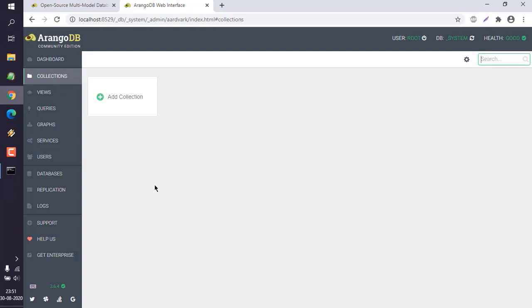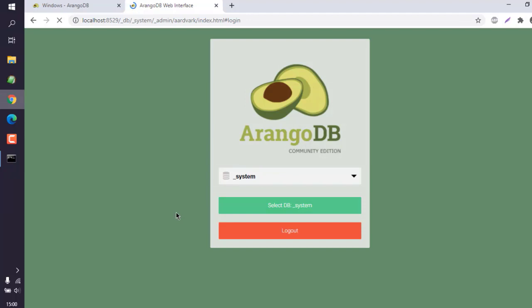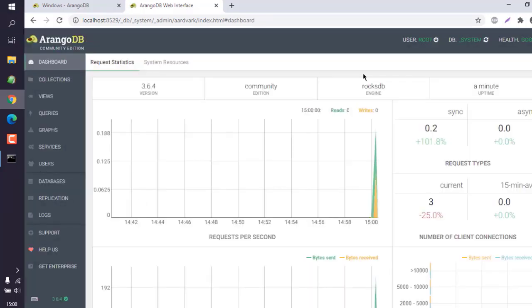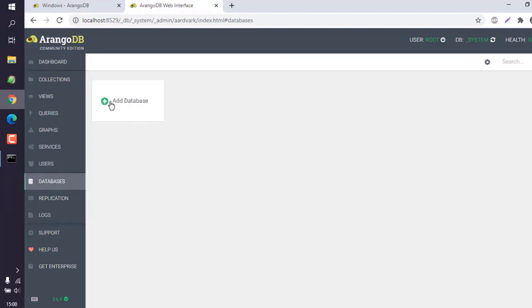So if you can see this, that means you have installed ArangoDB on Windows. Here we are going to log in with the root username, but there is no password, so just log in. By default it logs into the _system database. Select that and it will show you the dashboard of the current _system database. If you want to create your own custom database, you can click on the database option in the left hand sidebar, and here you can click on add database.